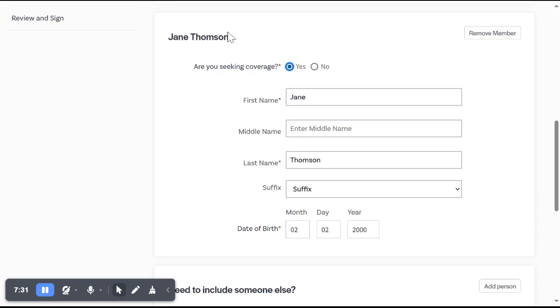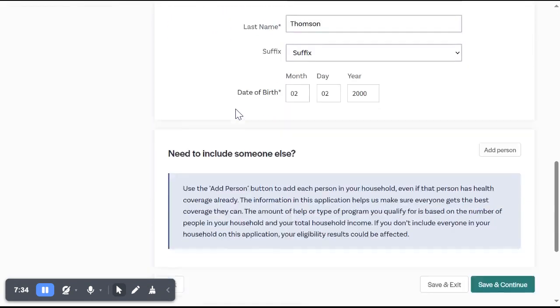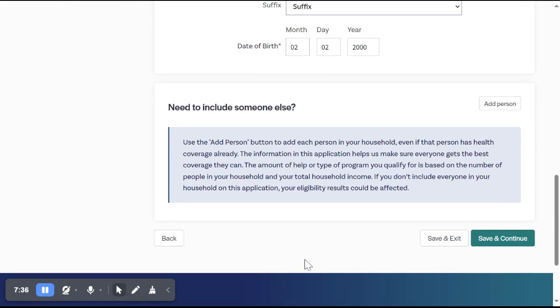We also need to indicate if each member is or is not seeking coverage. If we don't click that, we'll receive the message that you just saw.